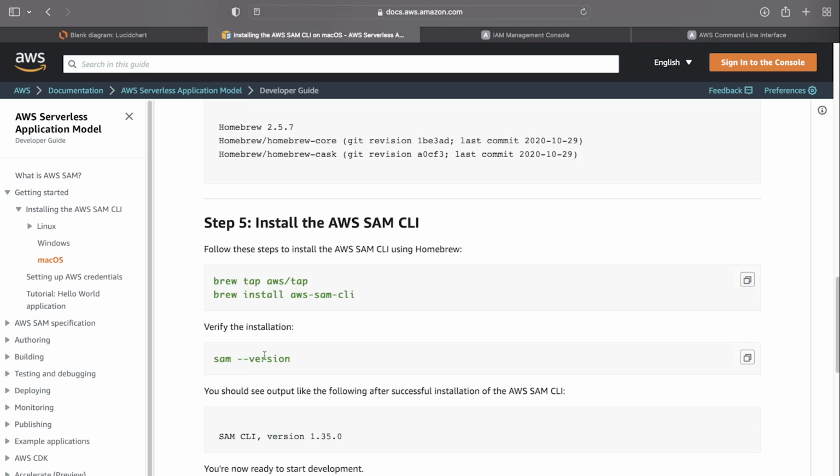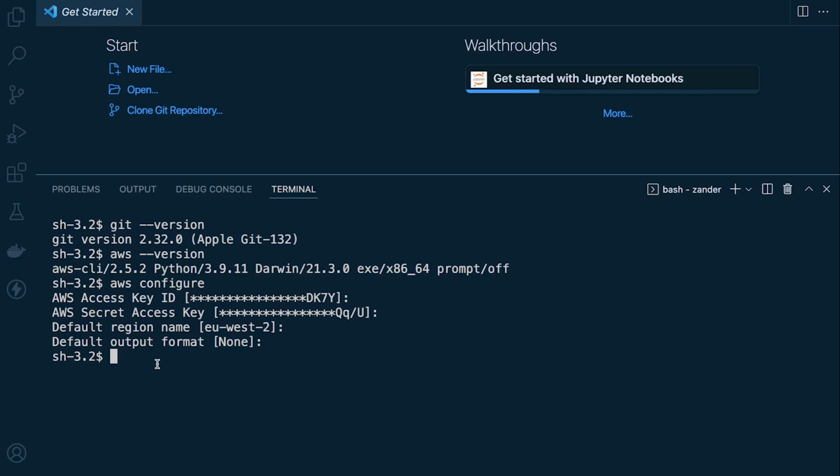SAM version. So that then confirms it's installed. So just go through those basic steps there. And then we go back to our terminal and we can just ensure that's installed. So SAM version. And here I'm using 1.43.